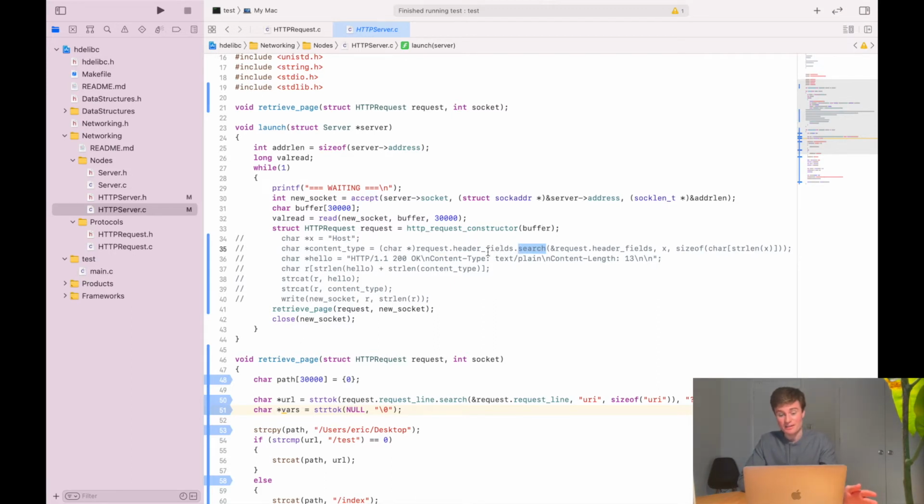I then specify in the header fields dictionary that I want to search for something, and I pass it the reference to that header fields dictionary. I say I want to search for host, and I want to have it the size of host, which I have to again do with the size of a character array of the string length of X. Bit odd. And then basically I just take that result, paste on an HTTP header, and write it back to the client. And that was working well.